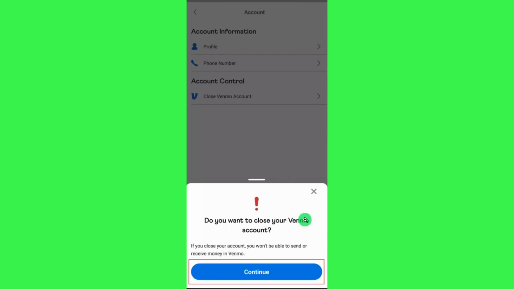of pop-up at the bottom, which says that if you close your account, you won't be able to send or receive money in Venmo. So you just have to click on this continue button at the bottom. Then you need to follow further on-screen instructions in order to delete your Venmo account successfully.